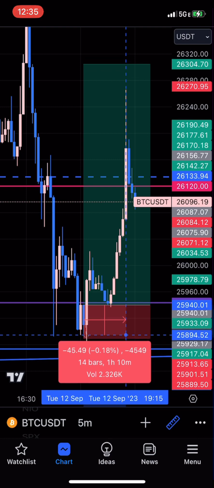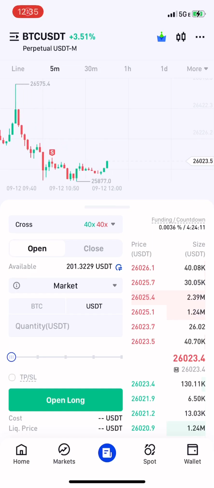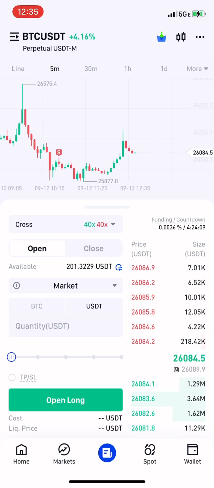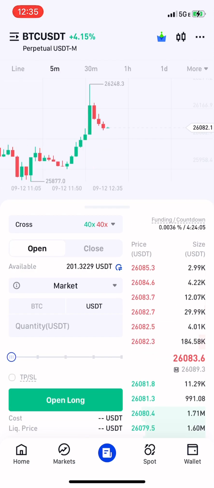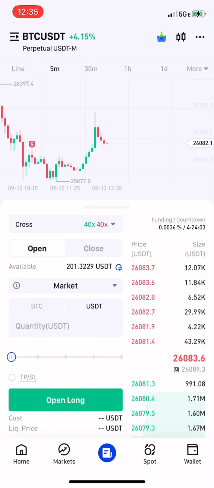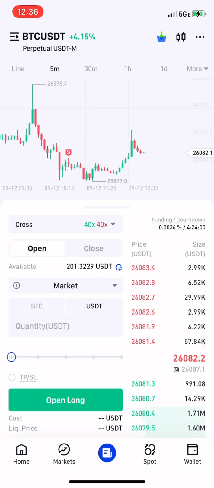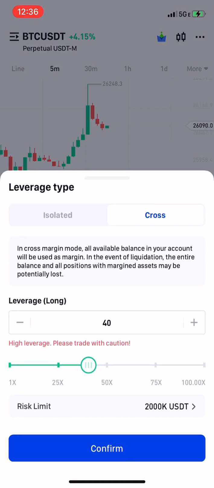Okay. So now we're in our exchange platform. We're currently looking at Femex. This is a small little account, just $200 on here, just to play around. So we're going to use this as the exchange platform.